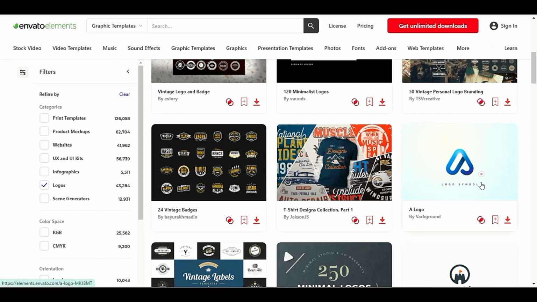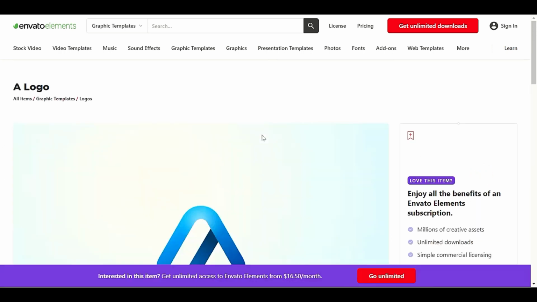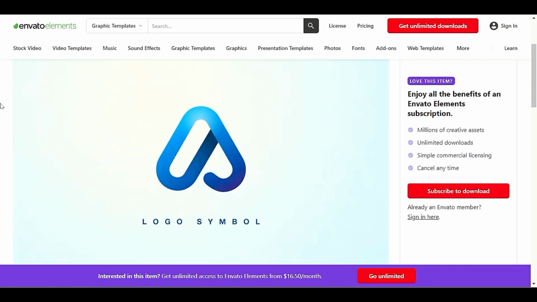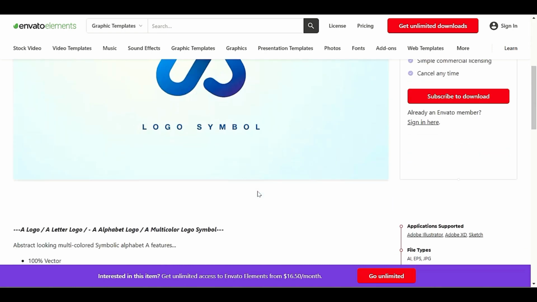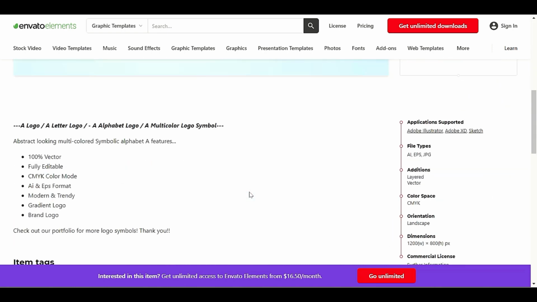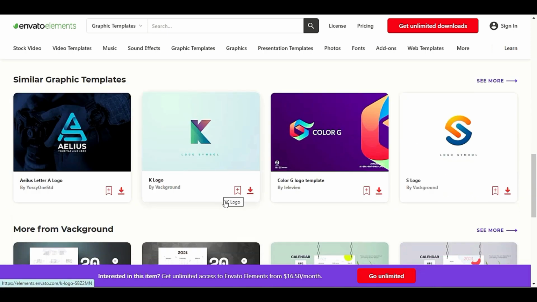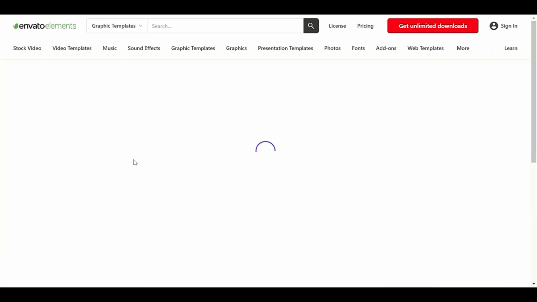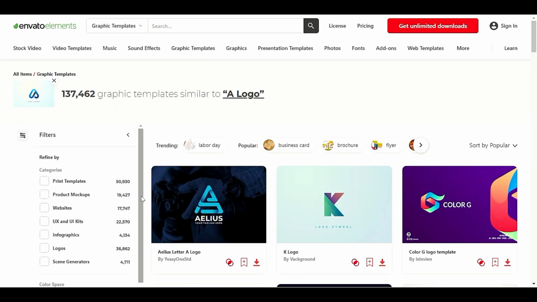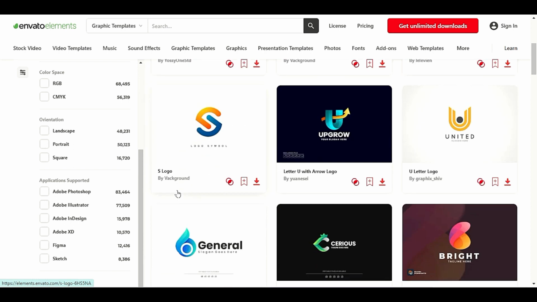Yeah, as you can see, this is the A logo. If your business starts with the letter A, this logo template will be perfect for you. If you do not like this, scroll down. As you can see, you have more A letter logo templates, or you can click see more and you will find a list of such alphabet logos.